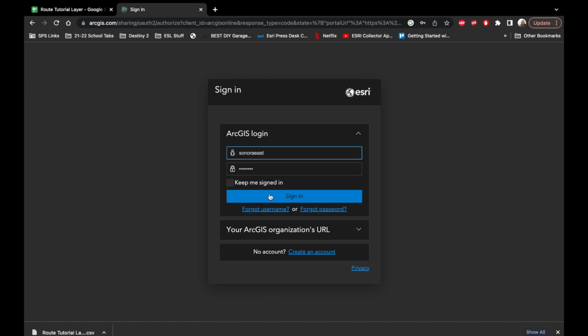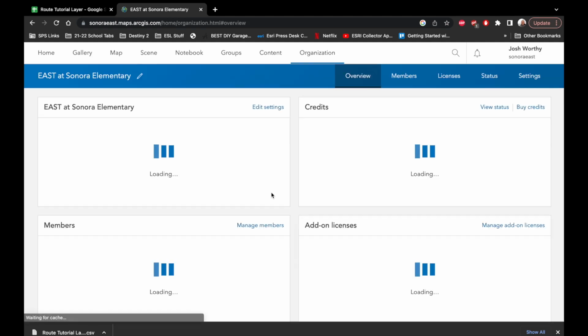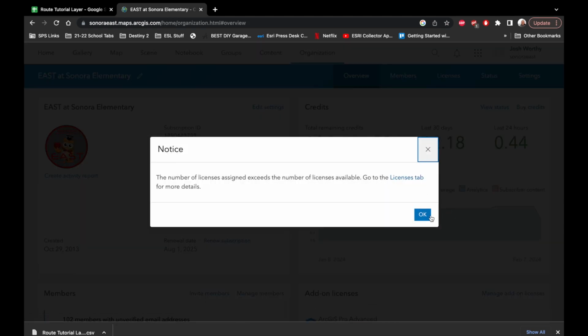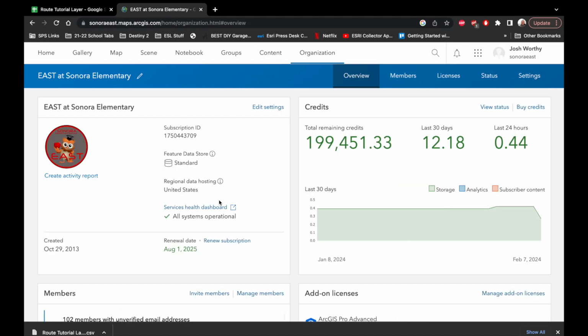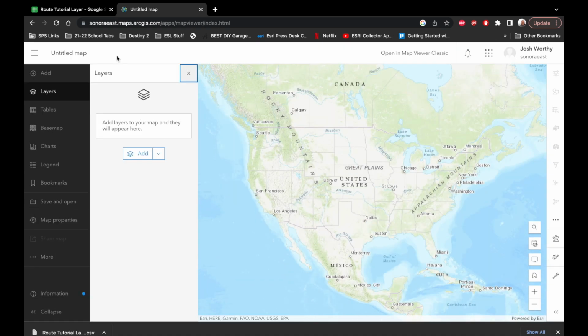I'm an administrator, so your content screen may look a little different, but don't worry about that. We're just going to go to map. You're going to have a blank map. There are two versions right now. This is the newer version. I'm kind of old school, so I like to use the classic viewer. You can still use the newer version; things may just look a little different.